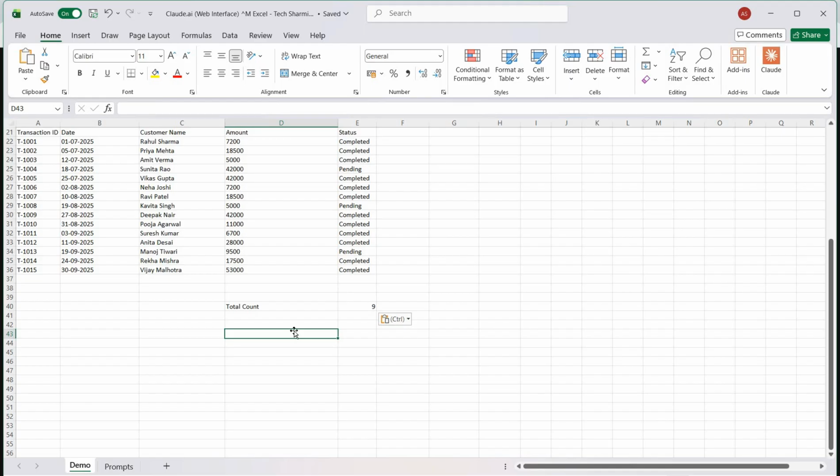So that's all for today, and in the next session we will discuss a few more things related to Claude AI as well as Excel. Meanwhile, you can start practicing and try to ask your AI model to create more prompts like this and practice them.